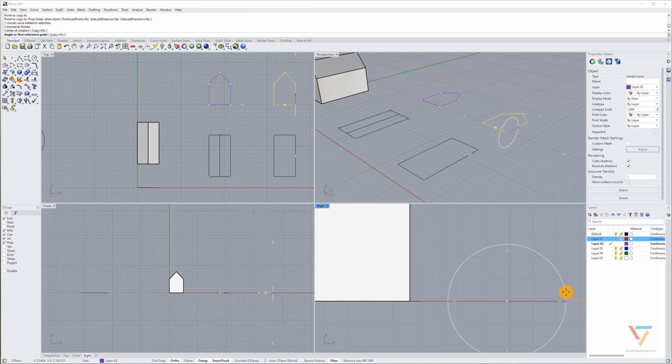Remember to always read the command line. It says angle or first reference point. Well, this will be my first reference point, somewhere over here, and I'm going to rotate it up this way. There we go. So now I've rotated that piece of geometry. I'm going to then say move, and I'm going to move this point here to this point here, so there's an alignment.